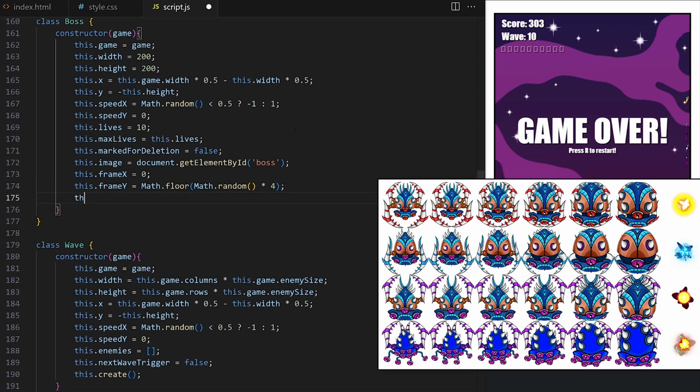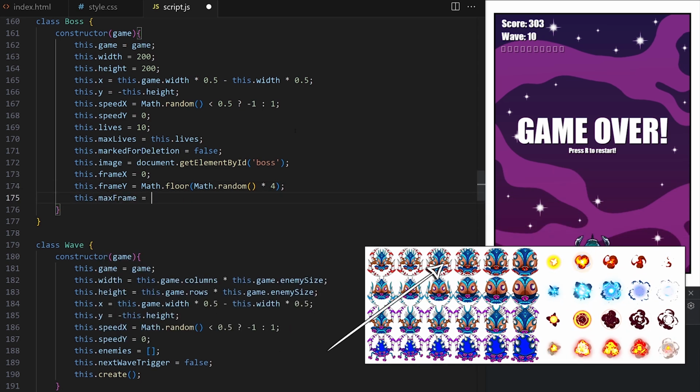We need to know the maximum horizontal frame to check if the entire explosion animation finished playing and we can remove the boss object from the game. I will set max frame to 11.